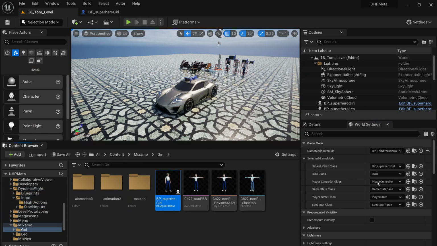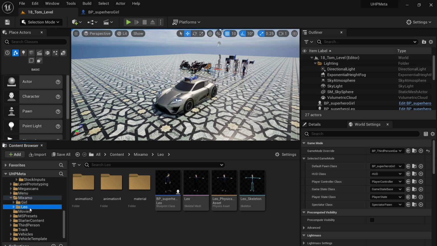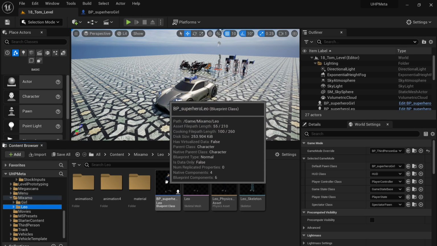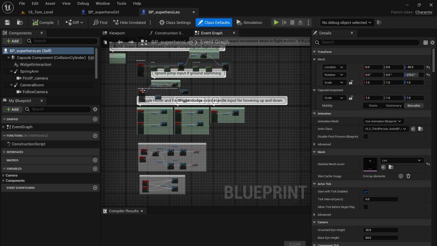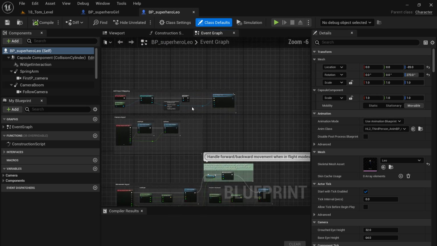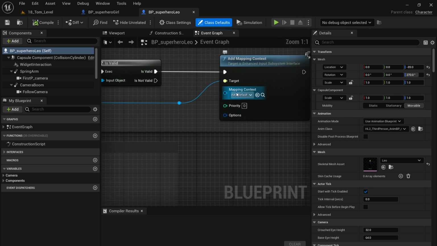If I search, I can actually see another character I put here called Leo. I didn't really use it much, but here I can show you Leo and the girl actually share exactly the same input system. Here the input is pointed to the same mapping context. So keep in mind, they all come from the same set of mapping.